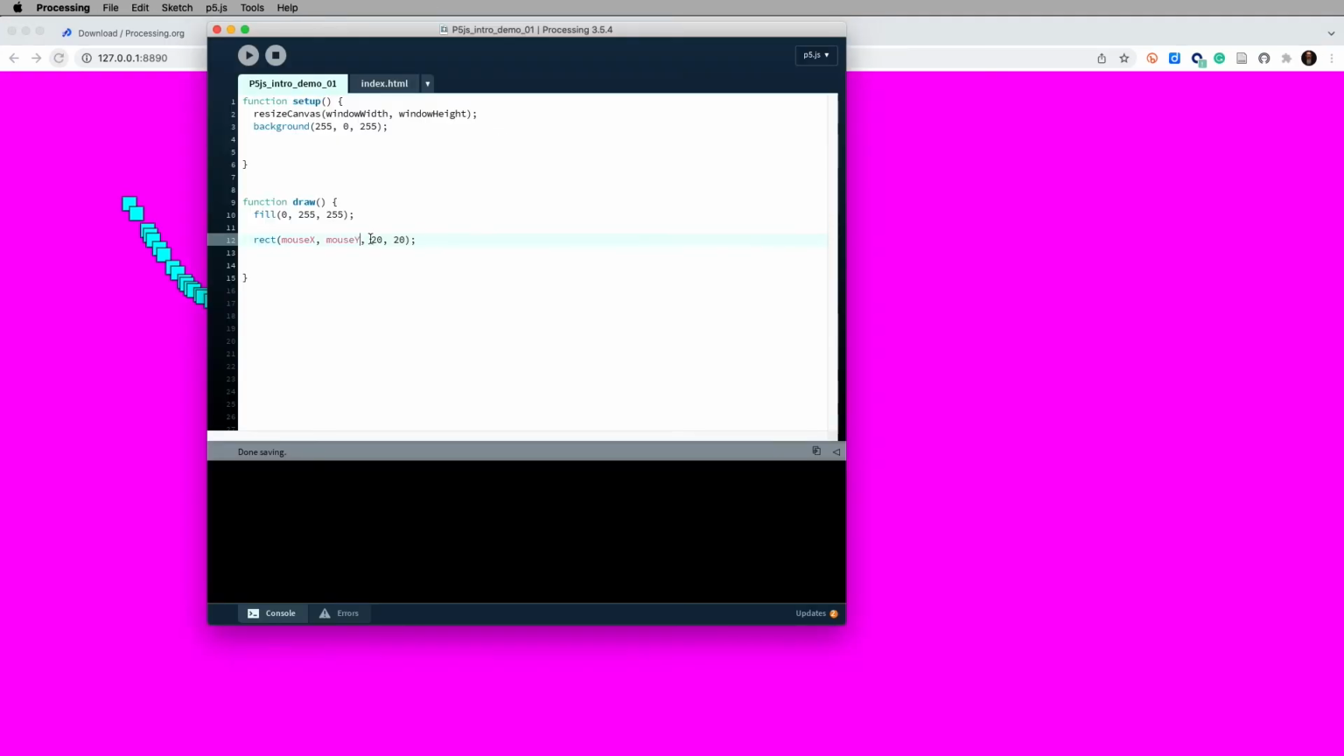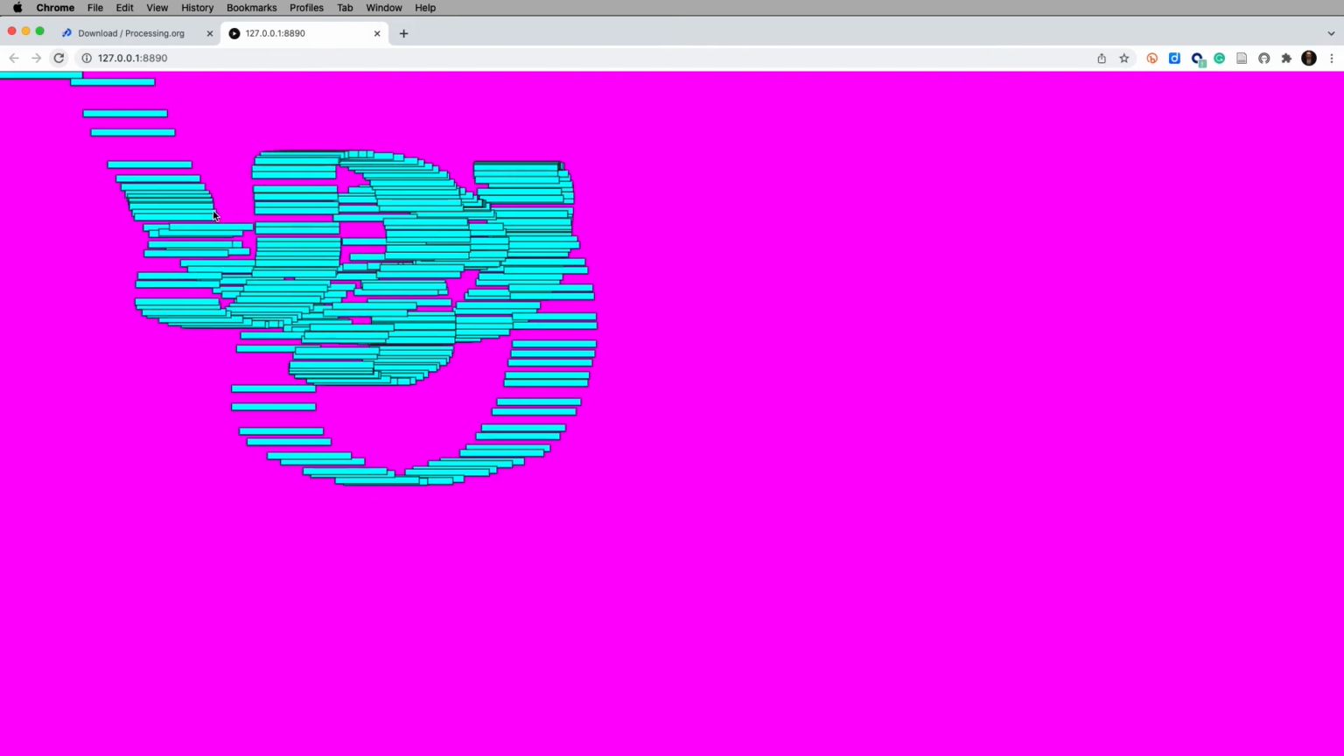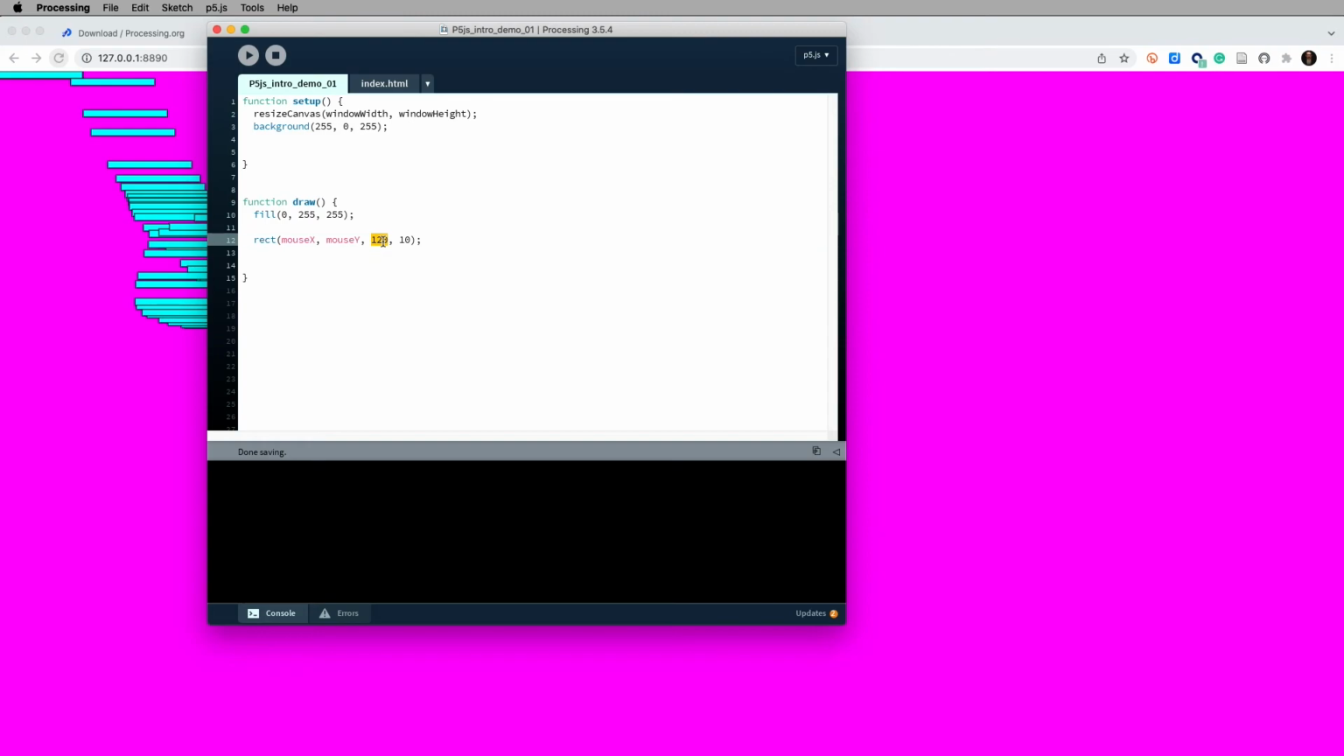And it doesn't have to be square. I can adjust this. If I want it to be 120 pixels tall and only 10 pixels wide, I hit refresh. And so now I have, oops, I said it backwards, 120 pixels wide and only 10 pixels tall. I can flip it the other way. So I can make it 10 pixels wide and 120 pixels tall. So width and height.